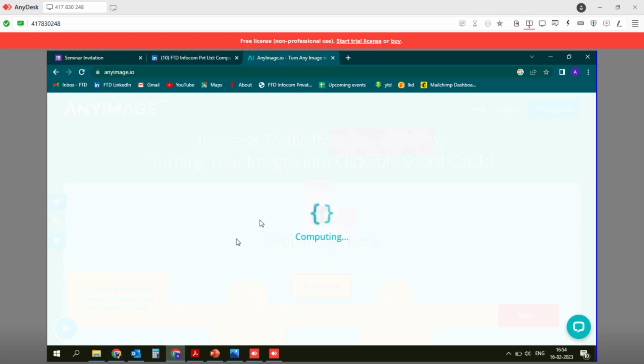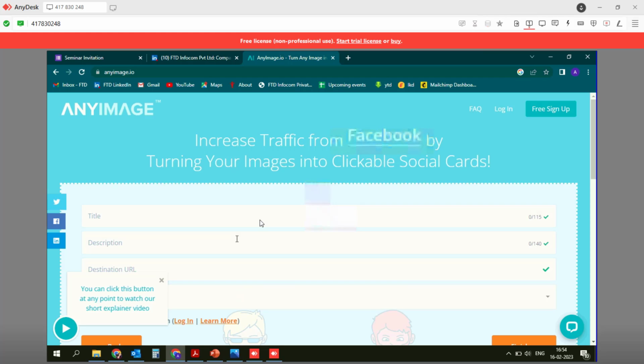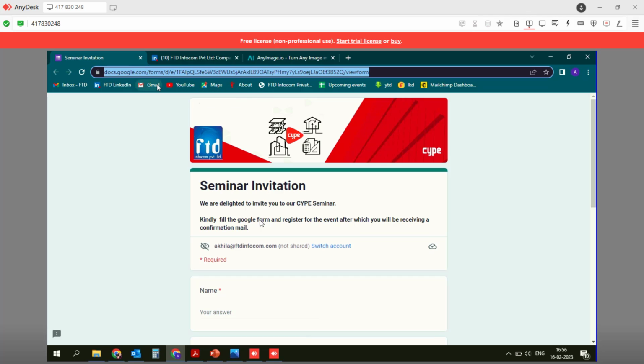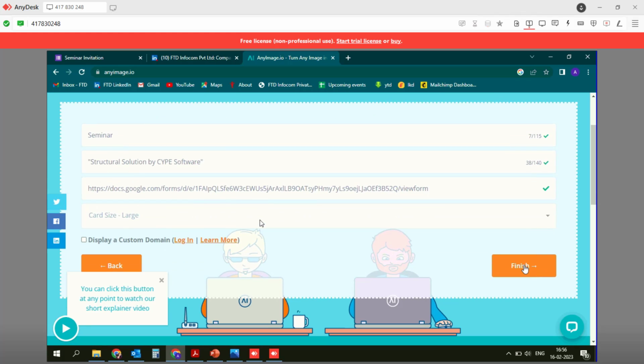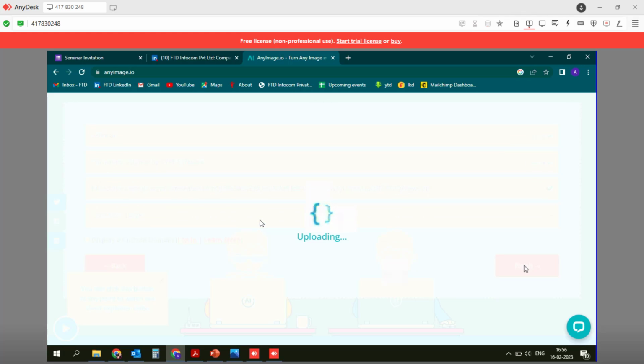Okay, so the image size should be 16:9. If it is bigger, you won't get the proper view of it. So let me add the title, description, and destination URL as we have added before. This is the second example, just to showcase how we can add the Google registration form as well. This is the link I'll copy for this. This is the Google registration link. I'll paste it. Now whoever wants to click on this link will be taken directly to the Google form.